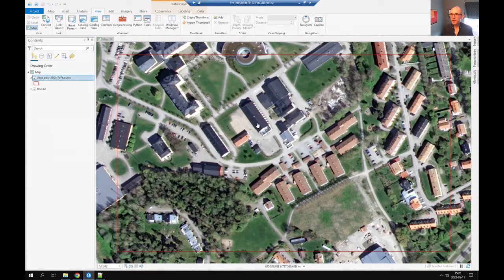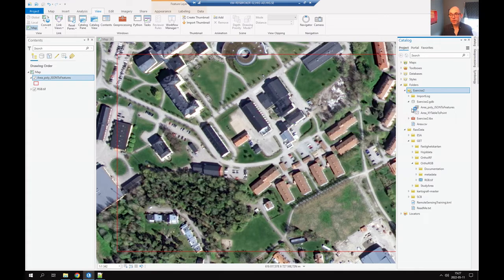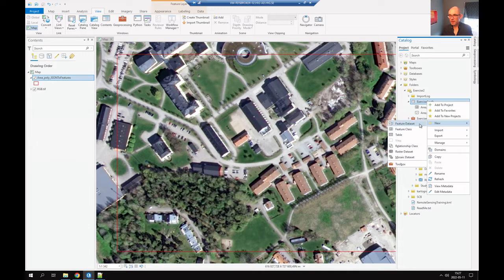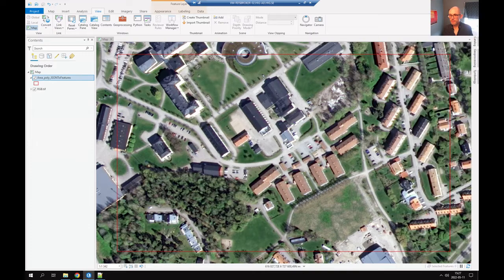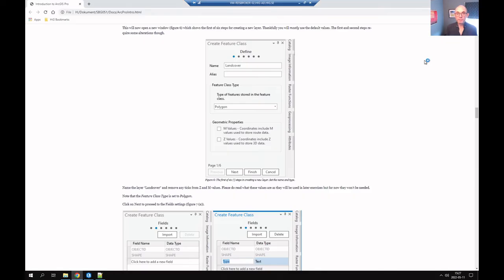So if we go back to Arc, open Catalog, and if we look at our database now, we can see that we've got these two: the point file that we've now removed from the map, but it's still in the database, and our area definition. But now if we right click on there and we want New, Feature Class, and then we get this question come up. We do want a polygon, and I think we said land cover, I believe.